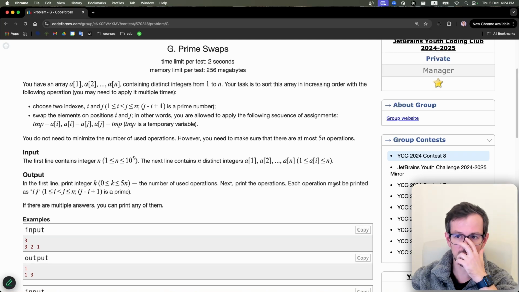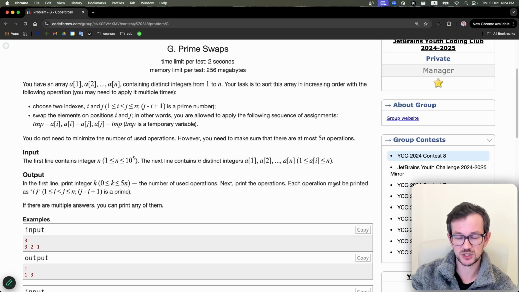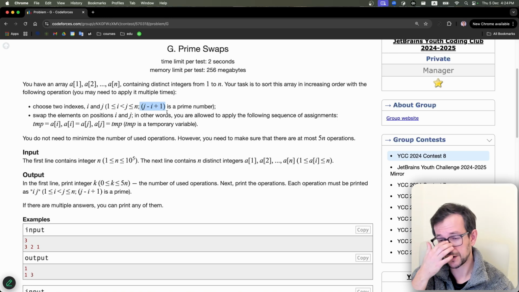In problem G, okay, so there are a lot of problems like this, where you need to sort the array using some strange operations. It depends on the problem. It's a whole area of problems where you need to sort the array using some strange modification. In this problem, the strange modification is you can swap two elements. It's easy, yes. But you can swap elements only if the difference is not the difference, but this part. So difference plus 1 is a prime number.